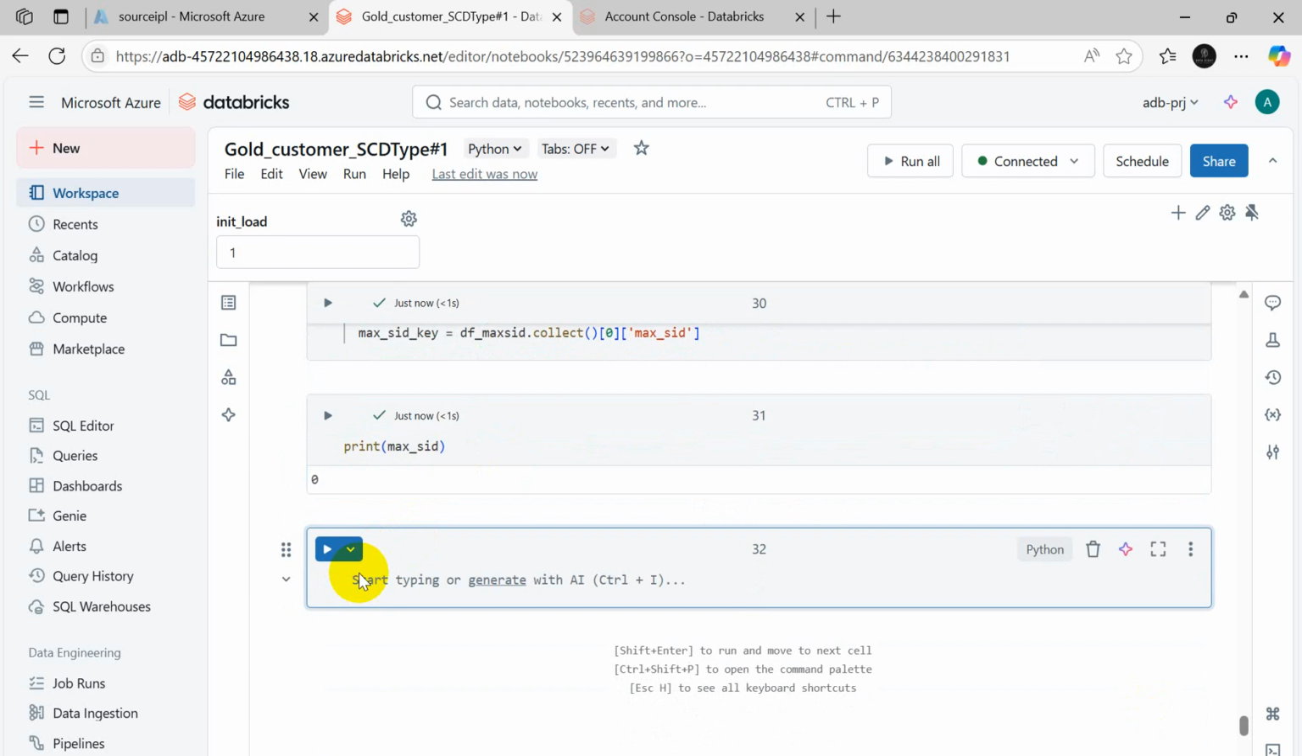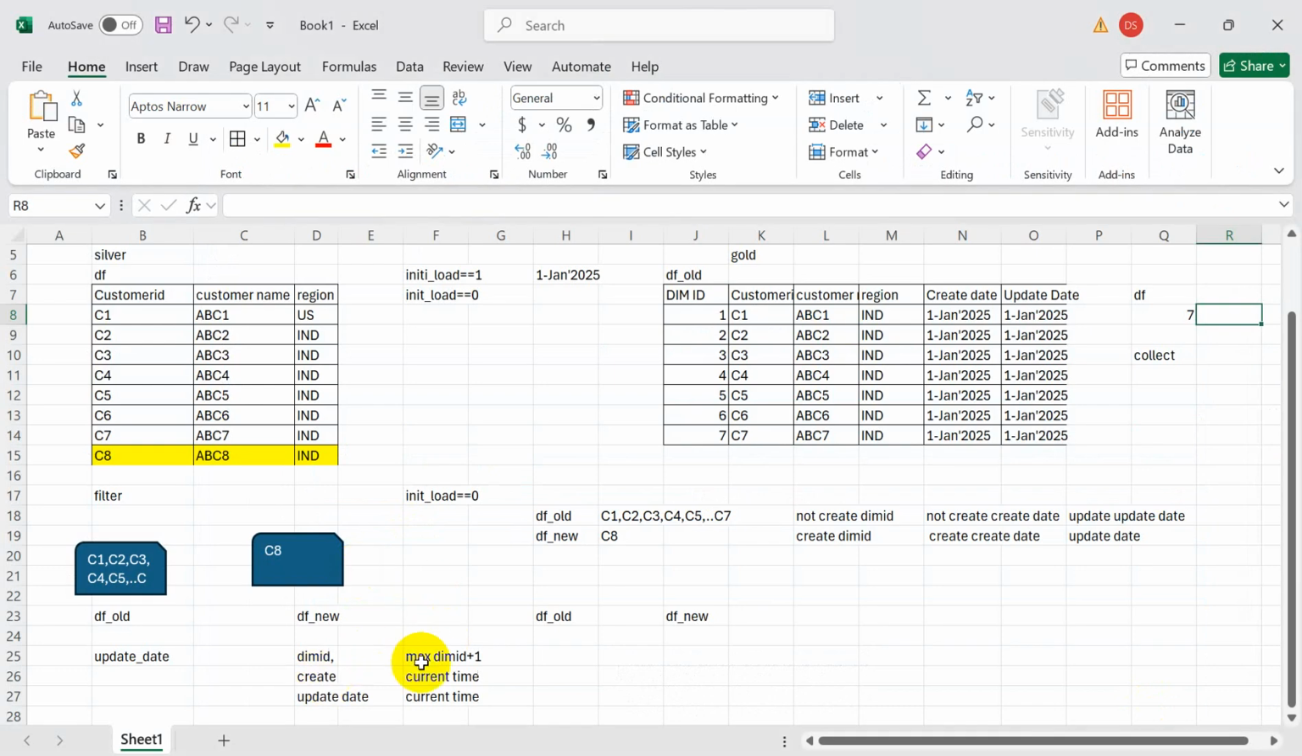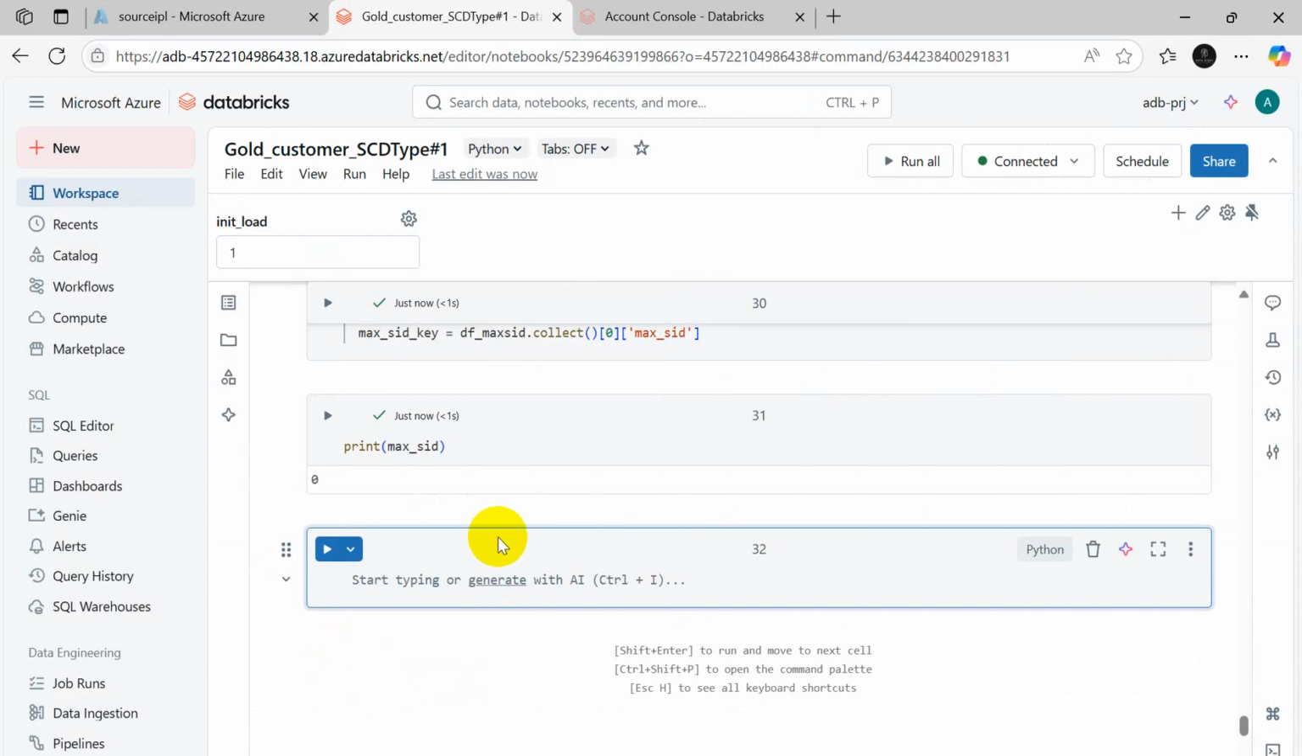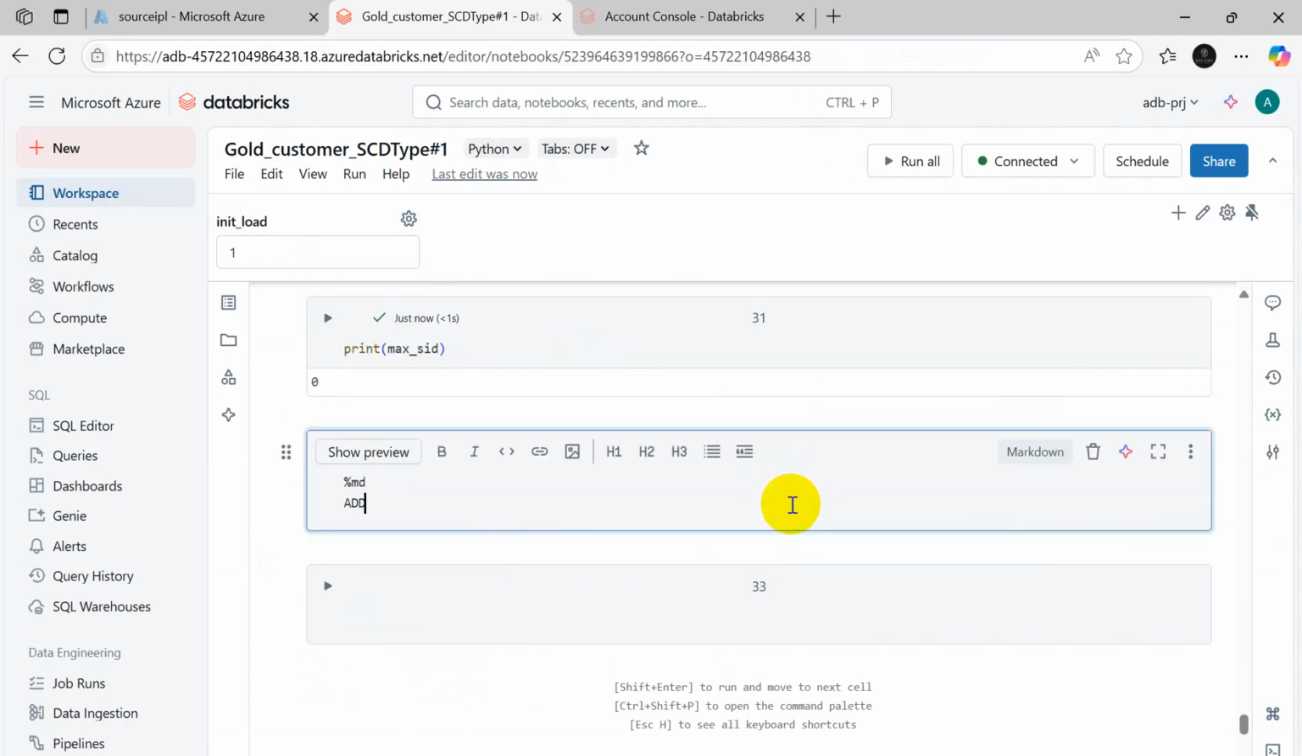Next item is to add this maximum ID which I created and find out within this dim ID. We need to do this exercise which is left. So what we can do is write a column name as adding max_key to df_new. This portion was missing as of now.